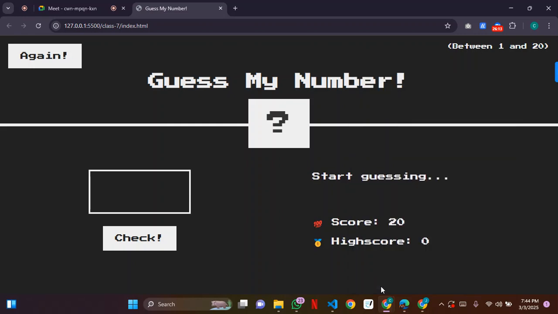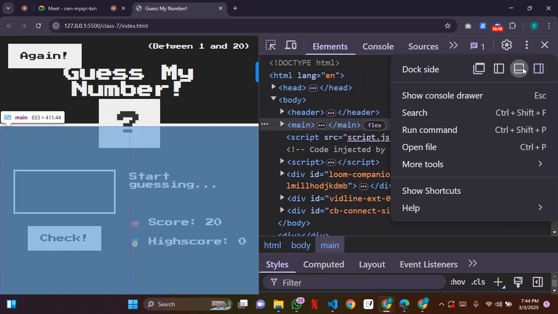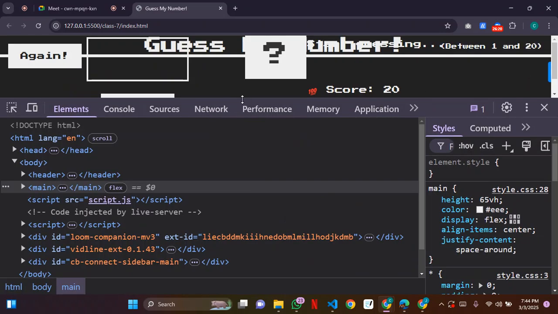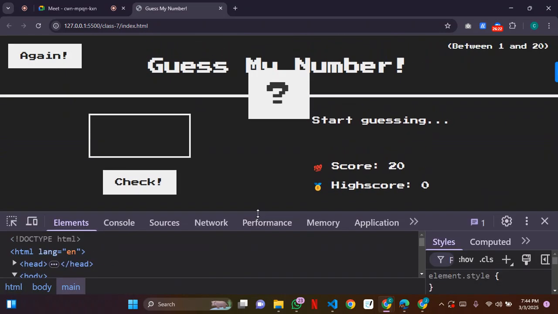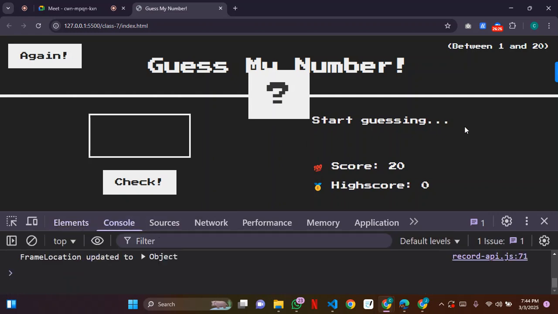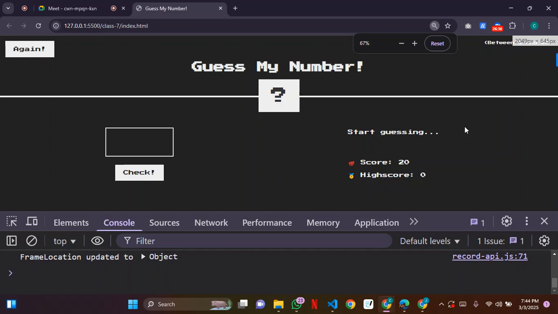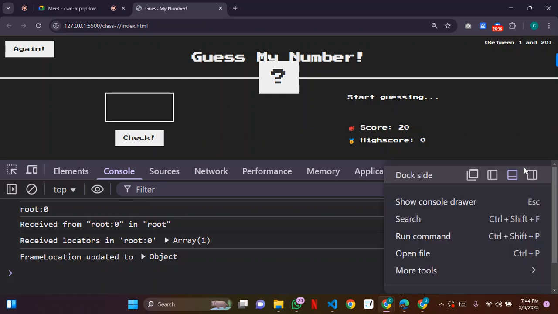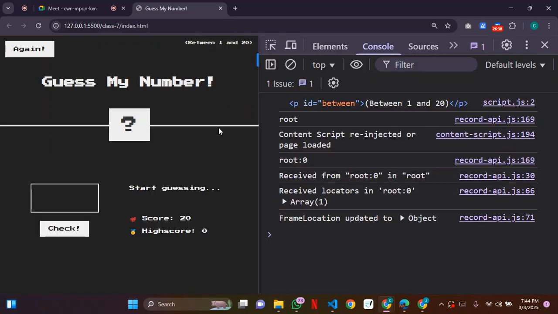So let me change the dock size from this to this. All right, so probably let me make it a bit smaller. All right, good. I think it's nice like this.